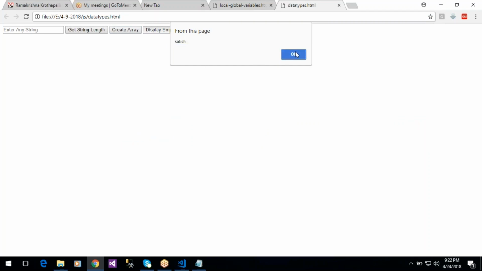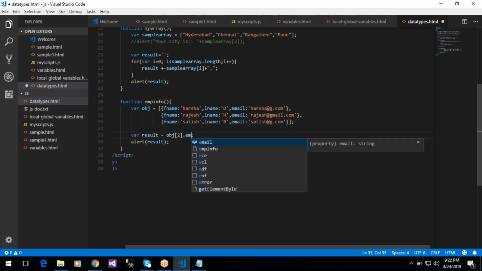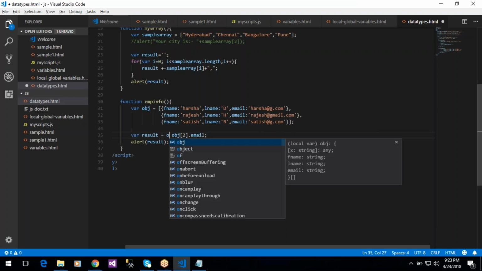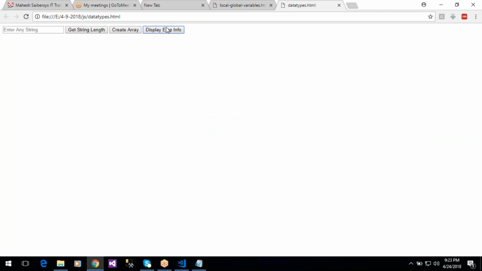Okay, and also you can get email also. Okay, and you can combine this name and email like this. Okay, name and email both will be displayed in another box.